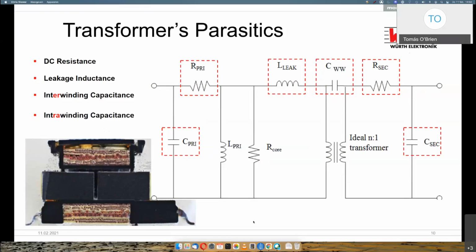Then we have capacitance from primary to secondary, called interwinding capacitance. And this is the main path for conducted emissions, EMI emissions, to flow from primary to secondary. Then we also have this intra-winding capacitance, and that's the capacitance in the windings themselves. So we have that on the primary and on the secondary. And all these cause their own individual problems. We can have a little bit of a look in more detail on the next slide.